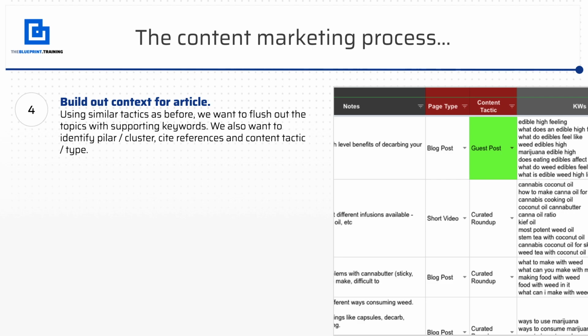And then of course, we want to come up with a content tactic and type. And I talked a little bit about that. I blow that out in the blueprint. I don't want to go into too much detail here, just for the purpose of time, because we've got a lot of material to cover here. But we do want to understand what type of content should it be? Should it be a blog post? Should it be a video? Should it be a webinar? And where should it live?